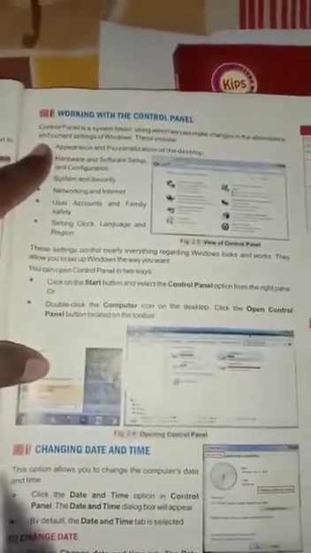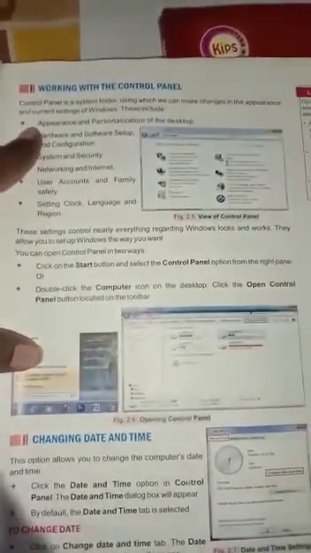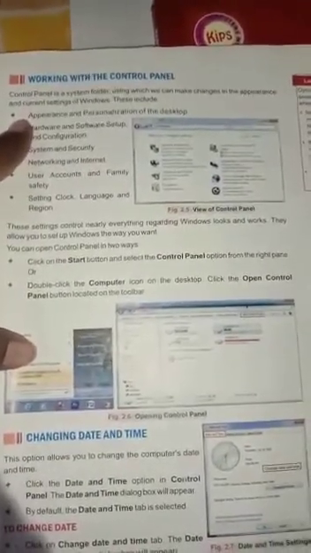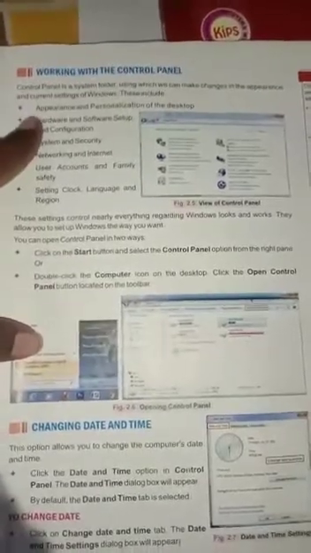Now our next topic is working with control panel. As we know, control panel is a system folder which is used to make changes to the appearance and setting of the windows.